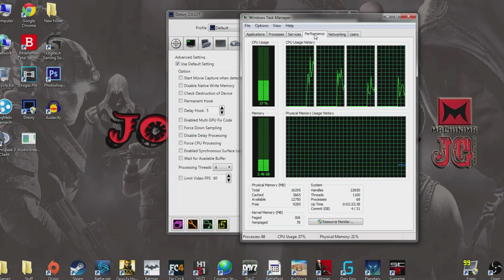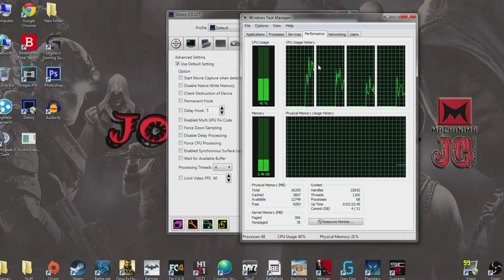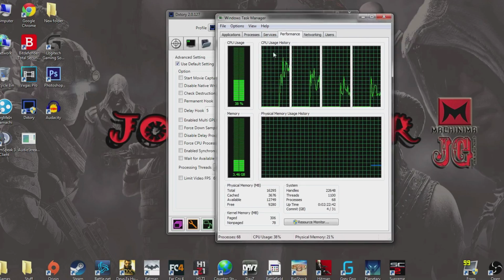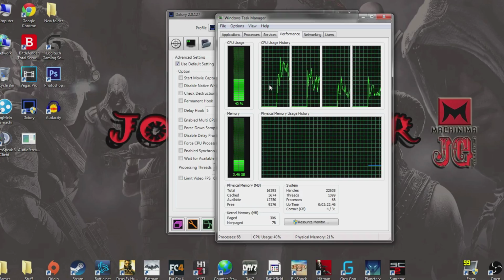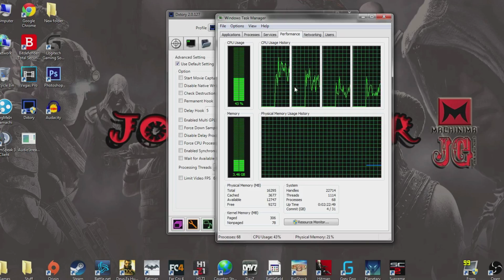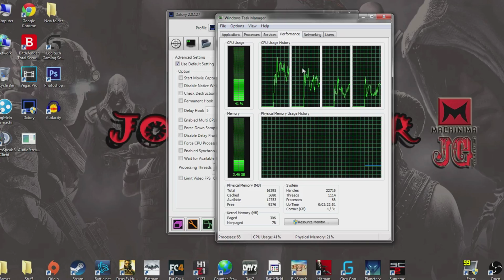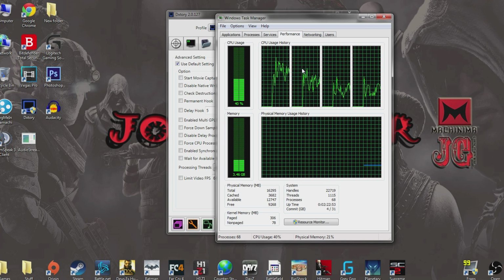So if you go to Performance, I believe there's a better way to do this, but you see right here, there's 4 boxes. There's 1, 2, 3, 4. I have 4 cores in my processor. I have an i5. I'll also be putting my specs in the description so you guys can compare and see how you'll do in your videos, I guess.